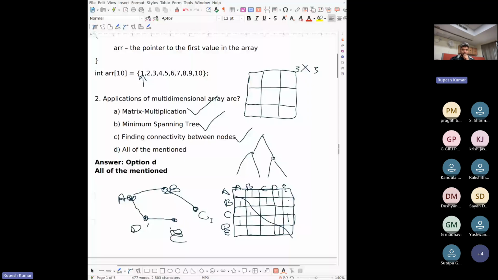Fine. Is this clear? Yashwant, is this clear? How to use two-dimensional matrices to find the connectivity? Yeah, great.